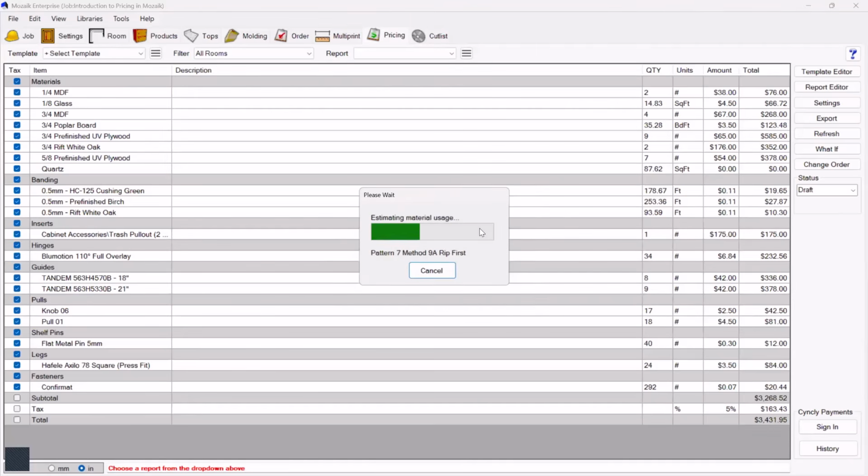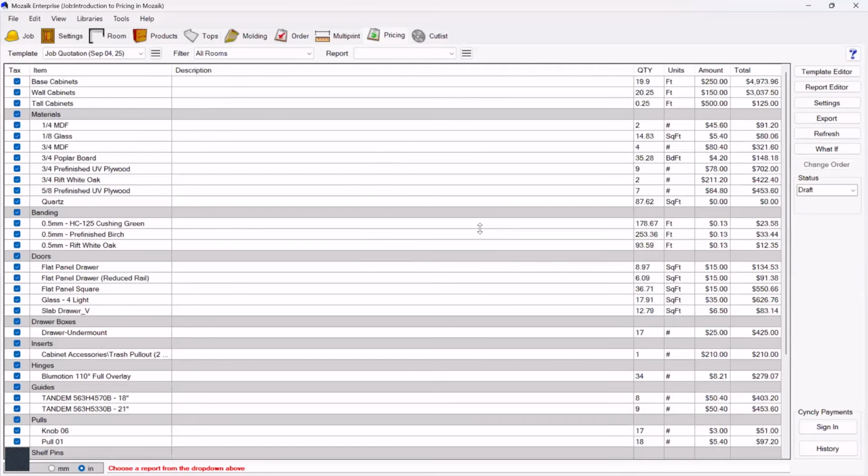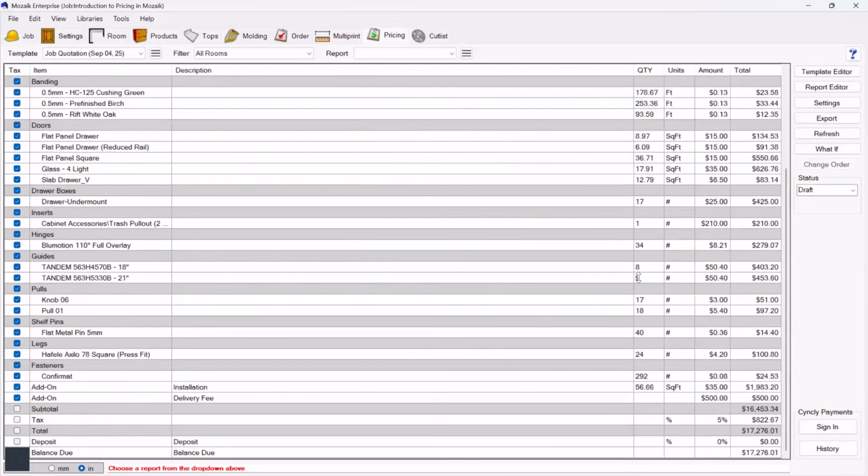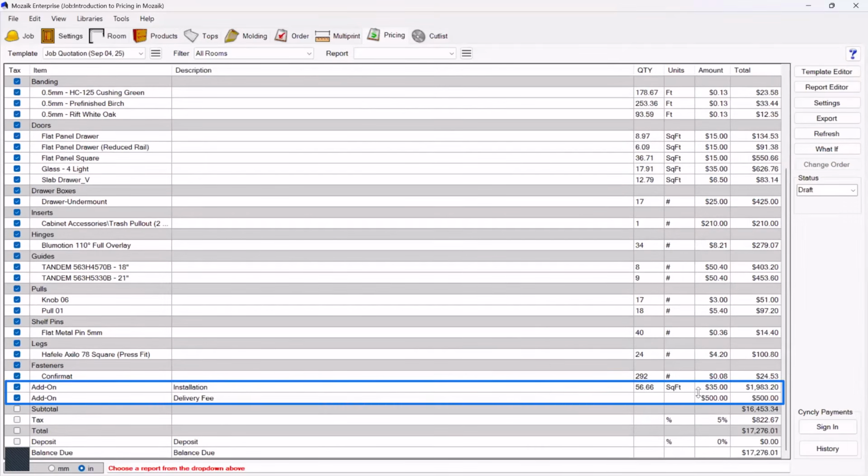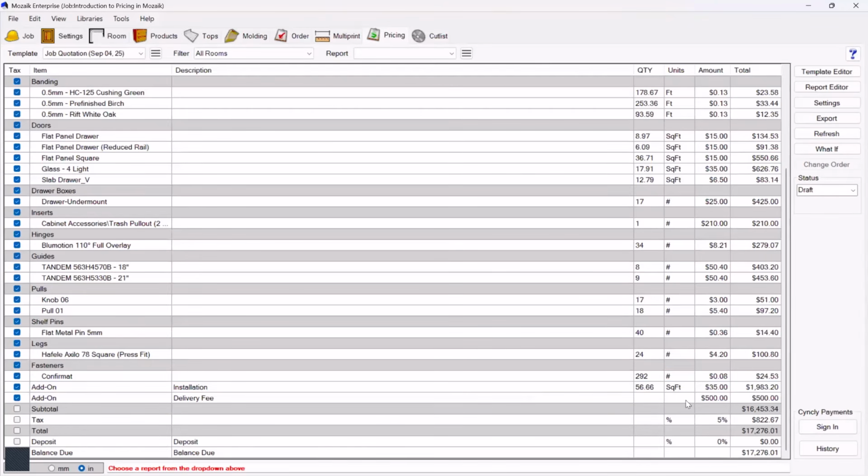Let's say OK. Mosaic is calculating the materials we're going to need, and we can see we now have linear pricing per cabinet type up at the top. We still are bringing in our materials, so we'll make sure we have all our costs covered. And if we head down near the bottom, we can see there's our add-ons, our installation fee, and our delivery fee.